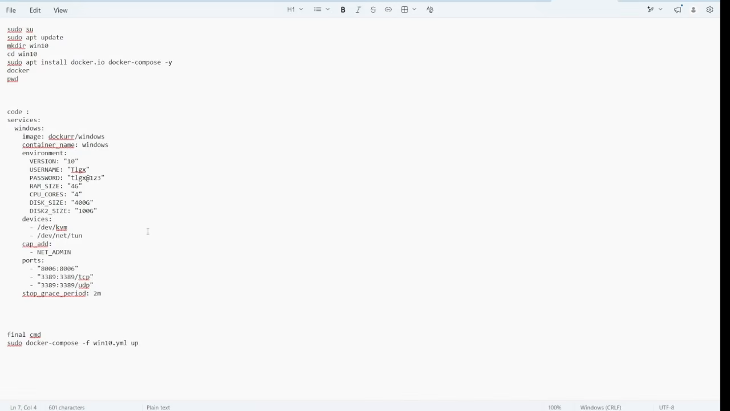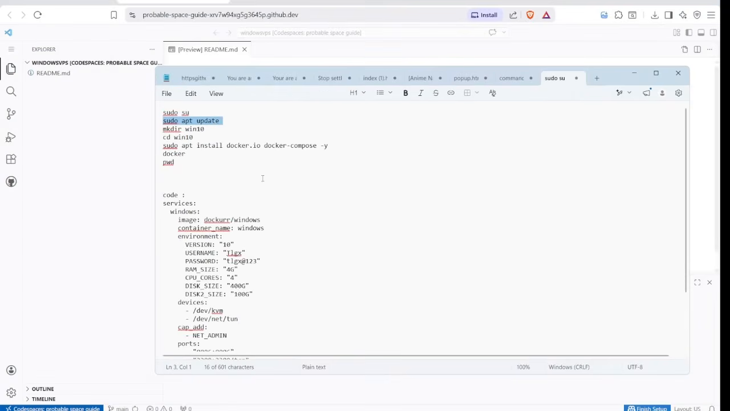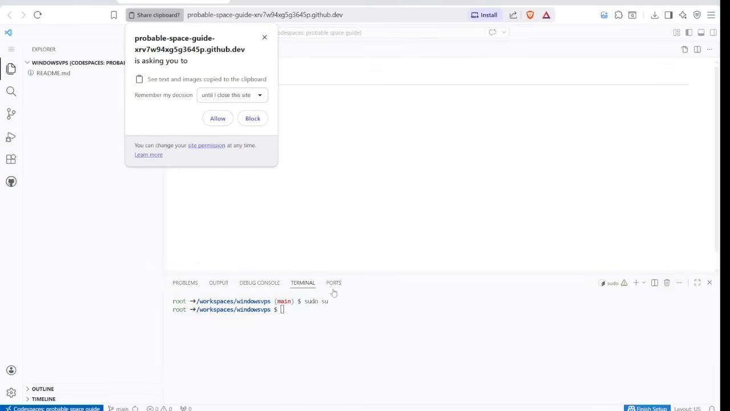Now carefully follow the commands I'm going to use. Run everything step by step, don't skip anything. If you rush this part, you might break the setup.